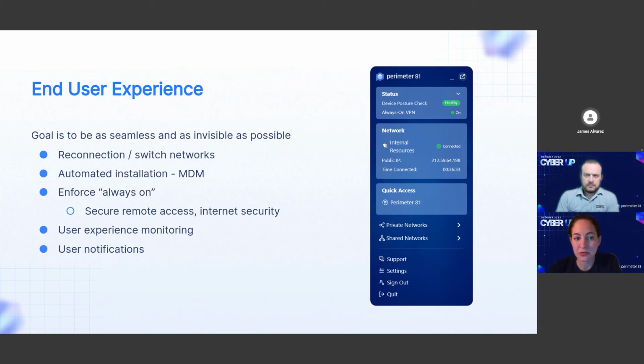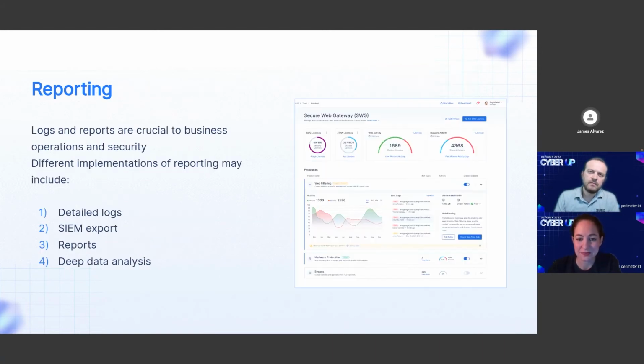That's a great point. So basically, user experience monitoring is important for the IT admin, and eventually it's going to provide value to the end user as well, right? Yeah. Awesome. Right. And the last pillar we wanted to talk about is reporting, right?